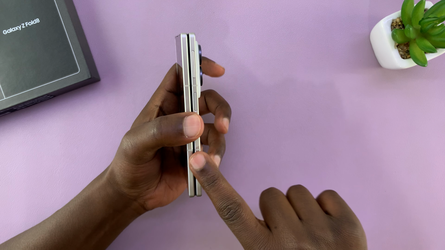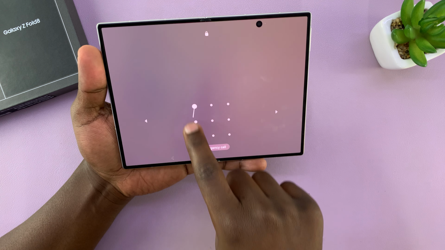So I'm going to show you how to create app folders on the home screen of your Galaxy Z Fold 8.